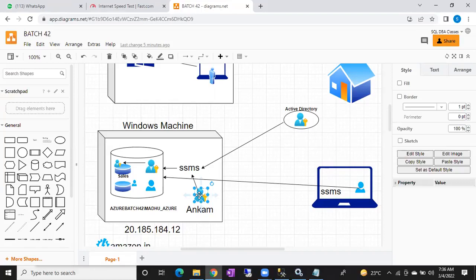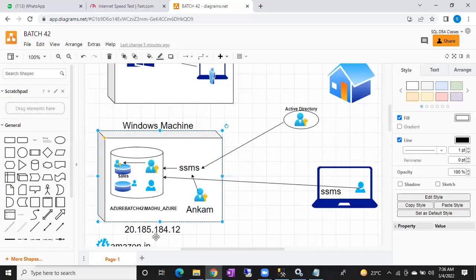Why don't we create users at the server level, guys? Only inside that server he is able to access. That's correct. First thing is, only this machine he can access. Only the 184.12 machine Ankam can access.